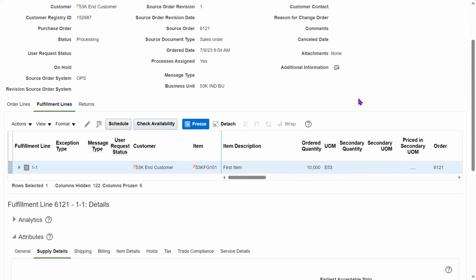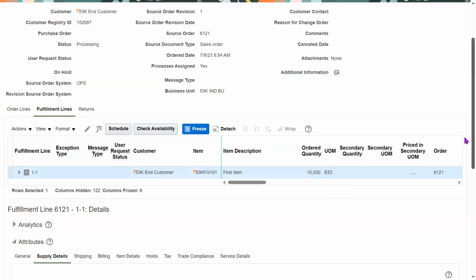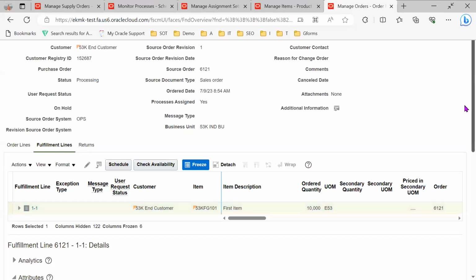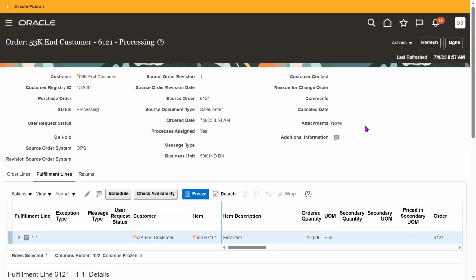As far as I remember, here you'll see two lines. One line, 1.1, is for the on hand that you have. Line 1.2 is for the supply that is requested. Suppose out of this 10,000, 8,000 on hand is there. 1.1 will be for 8,000 on hand, and 1.2 is for the remaining 2,000. It should create two fulfillment lines, 1.1 and 1.2.